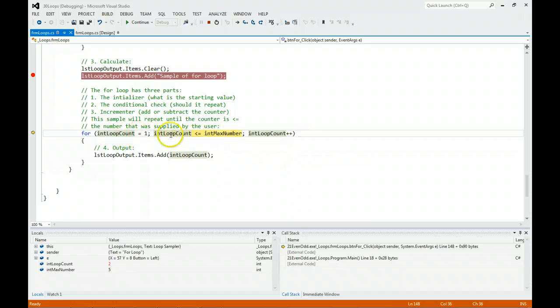This only happens once. Is 2 less than or equal to 5? Yes. We enter the loop. We put it out to the screen. We increment. 2 plus 1 is 3. Is 3 less than or equal to 5? Yes. We enter the loop. It becomes 4. Is 4 less than or equal to 5? True. We enter the loop. We add 1 to 4.